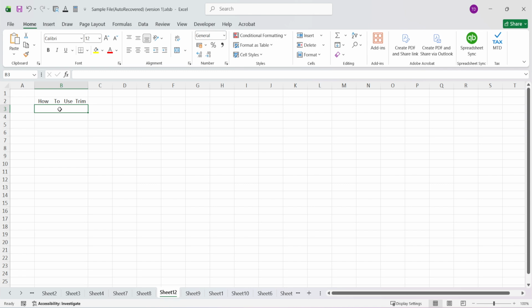It's especially useful when you're working with imported lists, names, product descriptions, or any text that looks correct at first glance but causes problems because of hidden spacing. Using TRIM can help make your spreadsheet cleaner, easier to read, and more reliable when sorting, filtering, or matching data.